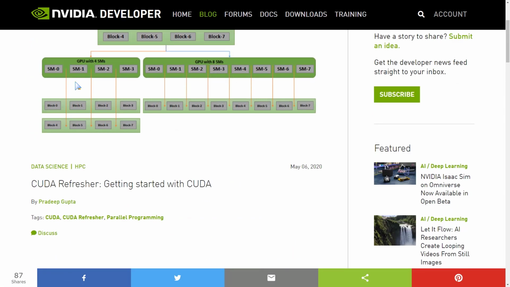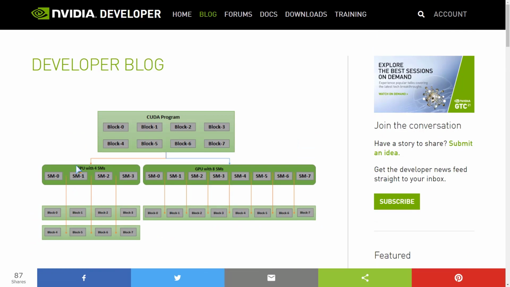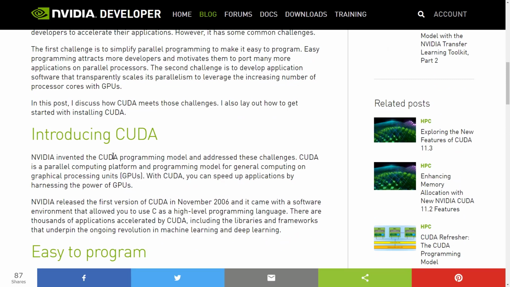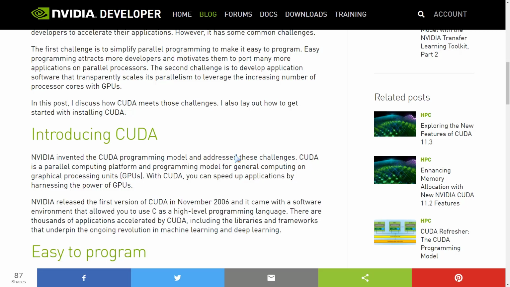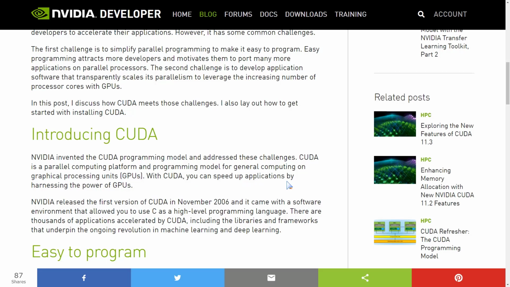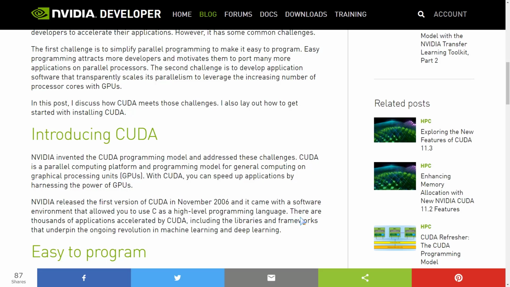The author here is Pradeep Gupta, who wrote this post for NVIDIA's developer blog. So here we have that the CUDA programming model was invented by NVIDIA, and it addresses the challenges we spoke of previously. CUDA is a parallel computing platform and programming model for general computing on graphical processing units, that's GPUs. With CUDA, you could speed up applications by harnessing the power of GPUs. NVIDIA released the first version of CUDA in 2006, and it came with a software environment that allowed you to use C as a high-level programming language.